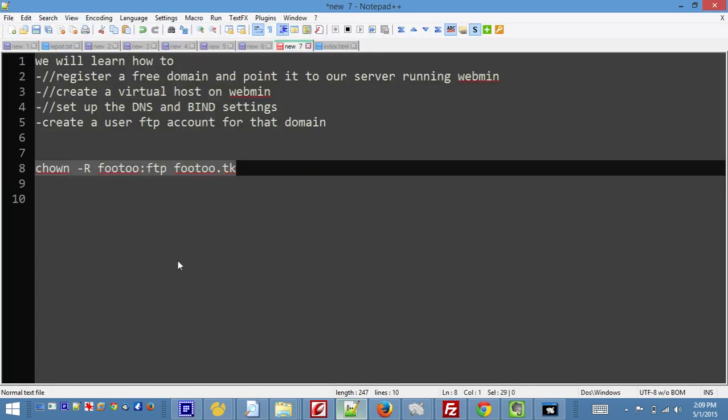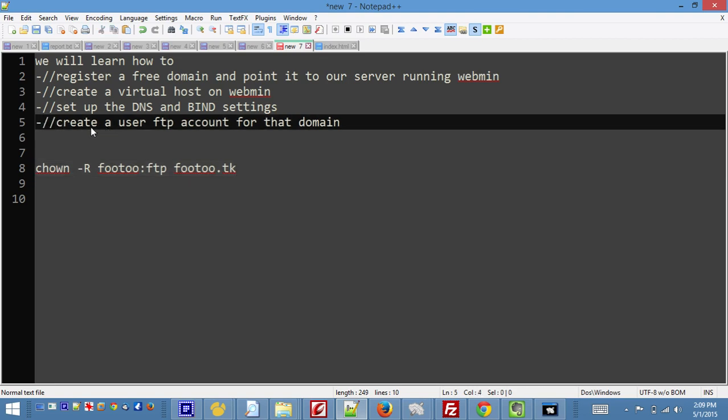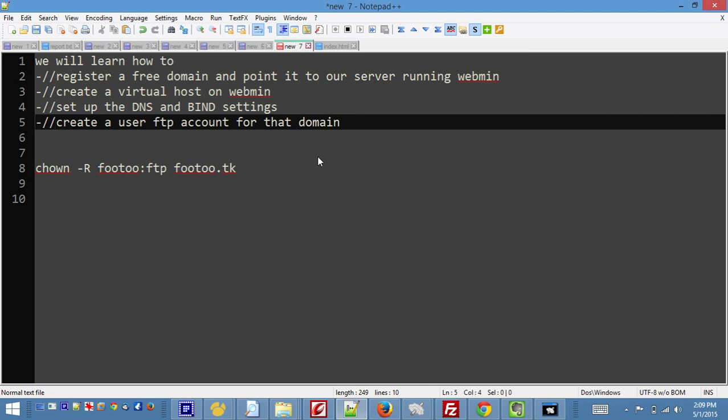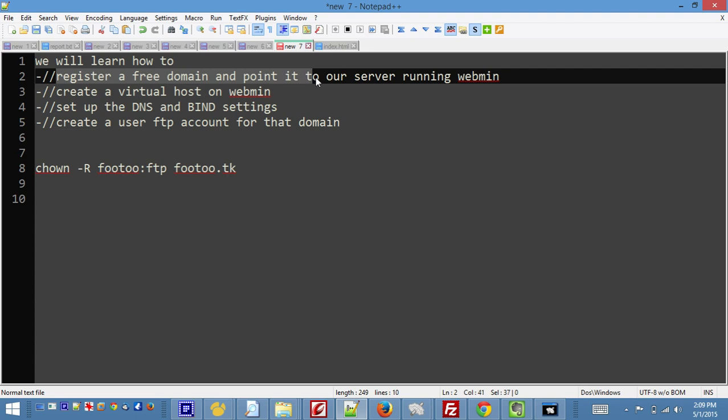And that's how we create an FTP account user for that domain. So as you can see, this user cannot access any other folder except this specific folder for his domain. So that concludes this video. So far we've seen how to register a free domain, and you can do that with professional websites. No, you don't have to work with free domains. You can choose your own domain for about, I guess, $11, $12. And we saw how to create a virtual host on Webmin, how to set up DNS and BIND settings, and how to create an FTP account.